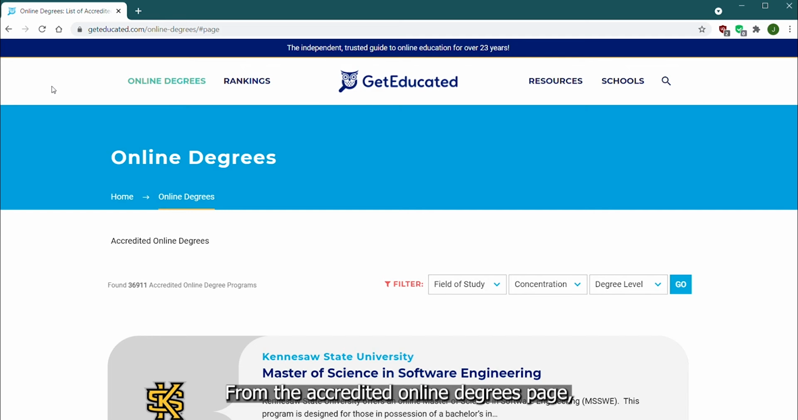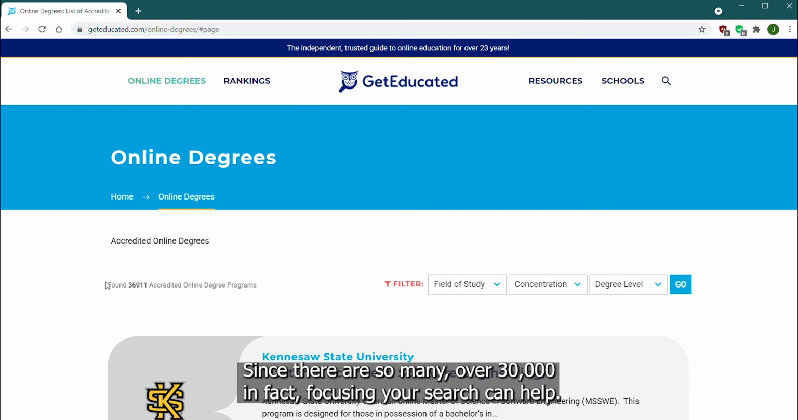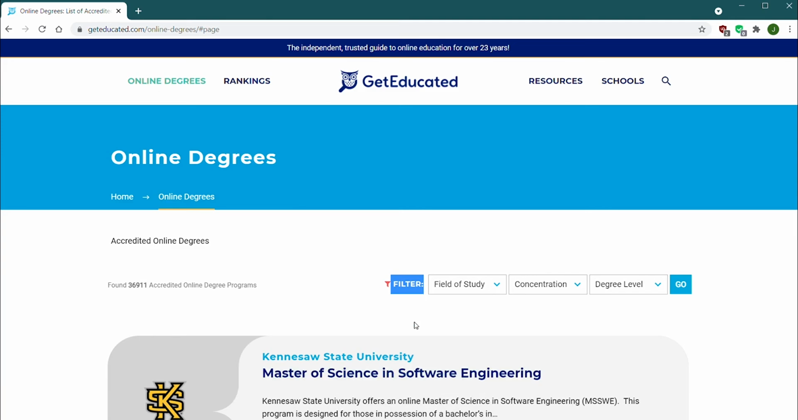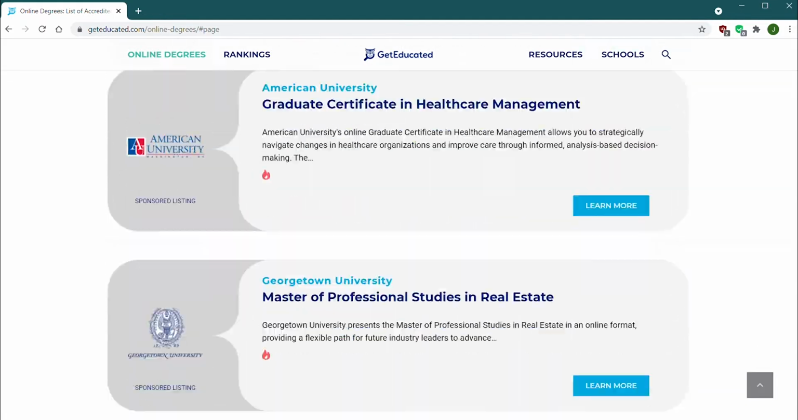From the Accredited Online Degrees page, you can search for just about any degree you can think of. Since there are so many, over 30,000 in fact, focusing your search can help. But for now, we'll just scroll through a highly populated list of different degrees.